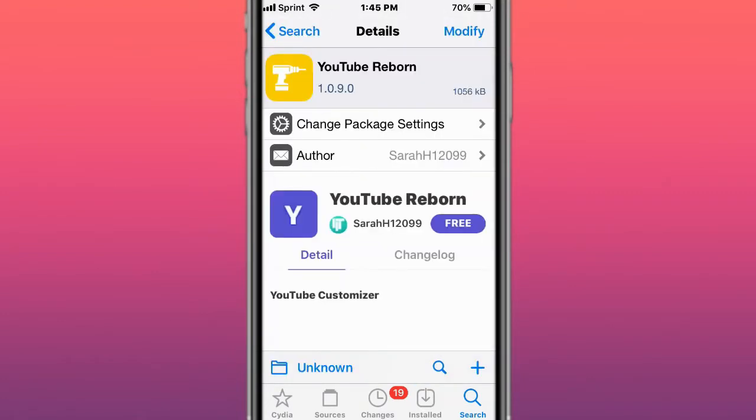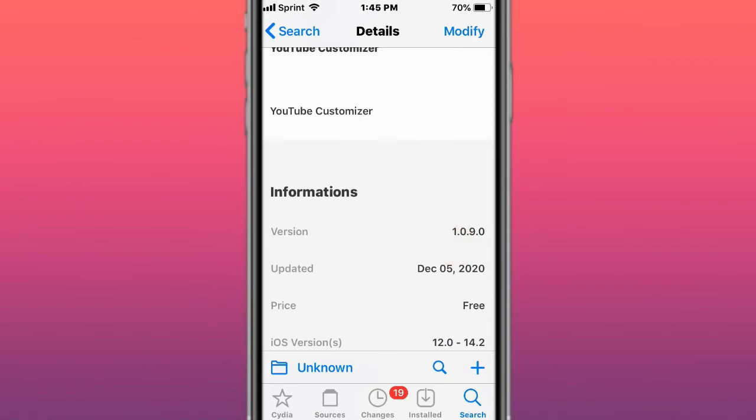Next tweak is called YouTube Reborn. It's a YouTube customizer, so it now has a video download option.